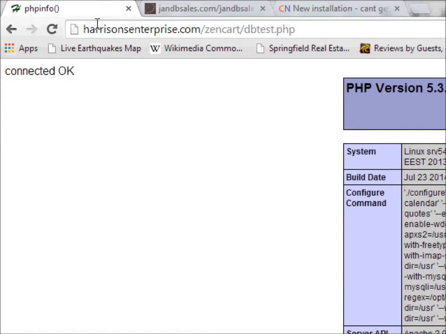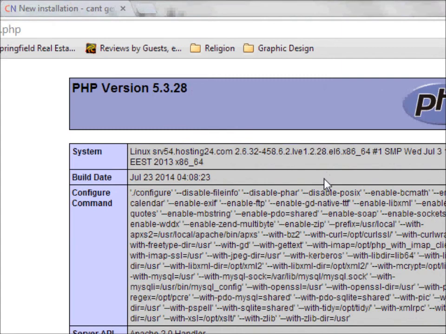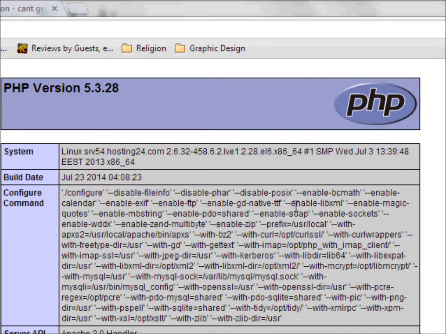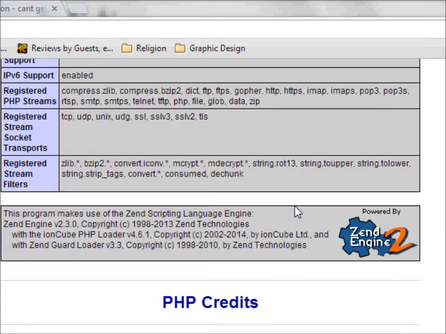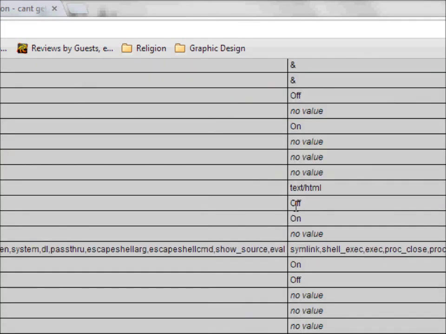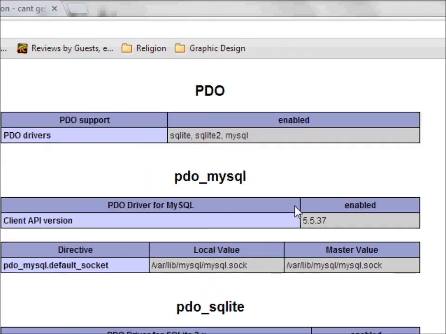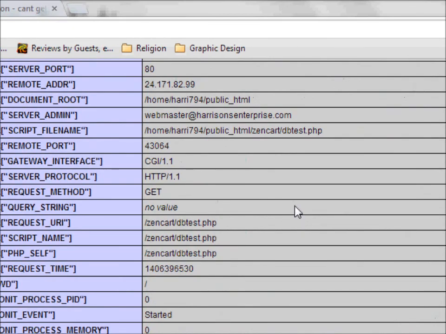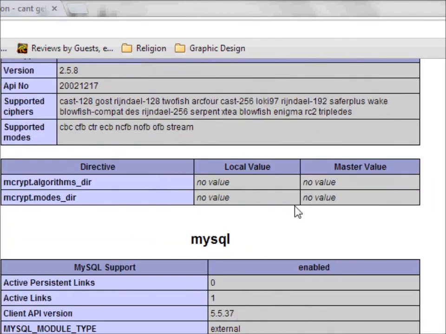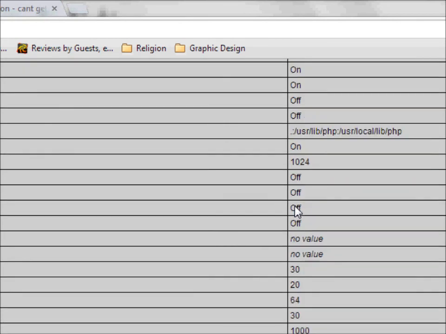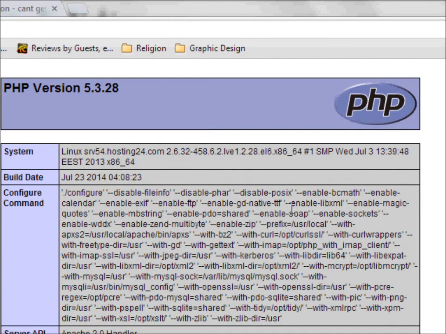So this will give you results of your database, and it's not important that we go through this right now. I just want to show you that this shows that I was able to connect to the database with the correct settings. So this is a great file to use to test, and can save you a lot of time trying to figure out what is wrong with your database.